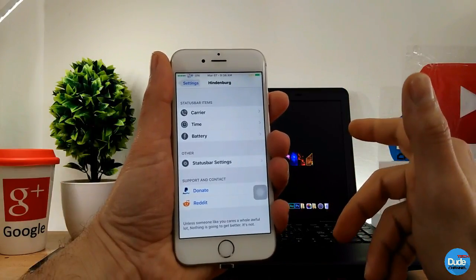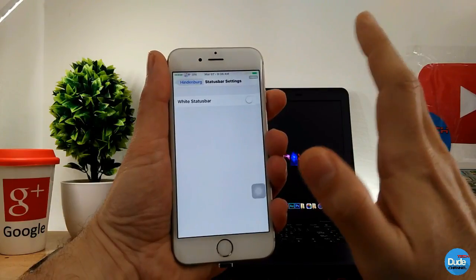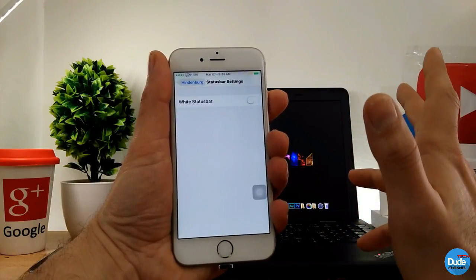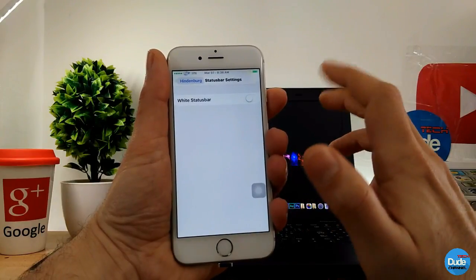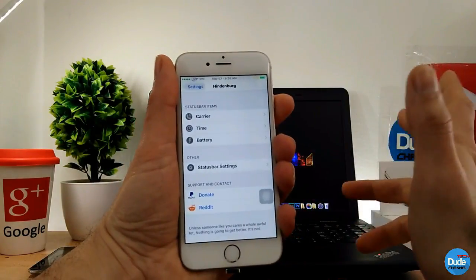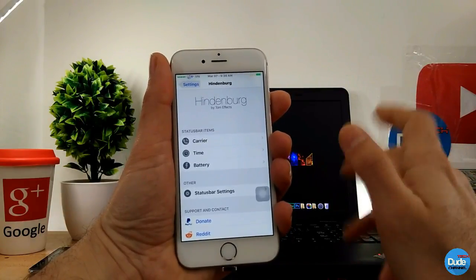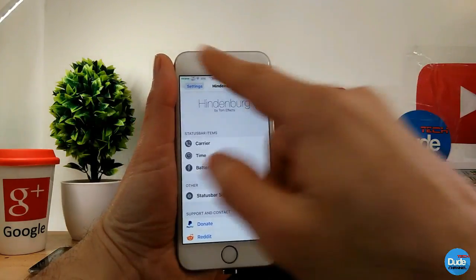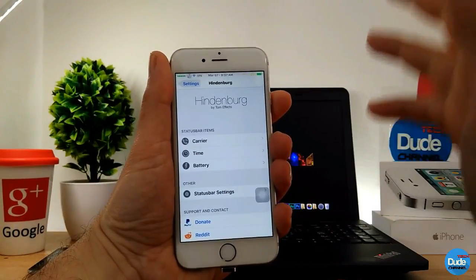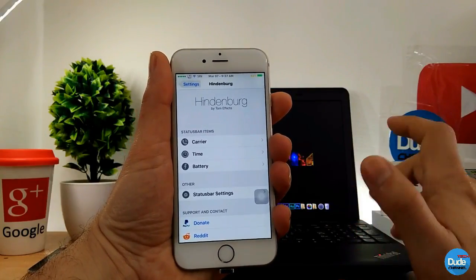Okay, talking about the status bar settings. Here, if you want to force the white status bar, so if you use dark mode, it can force the status bar to stay white. This is the Hindenburg tweak. When you download it, it will provide you, as I said, with a lot of things. I highly recommend you guys download it because it's going to give your status bar a lot of different and kind stuff that you're really going to like and love. Hindenburg.